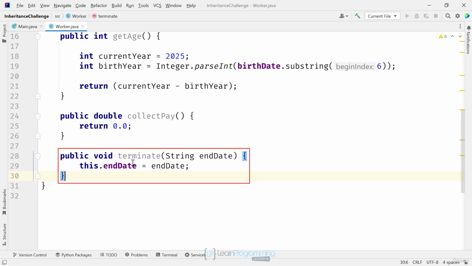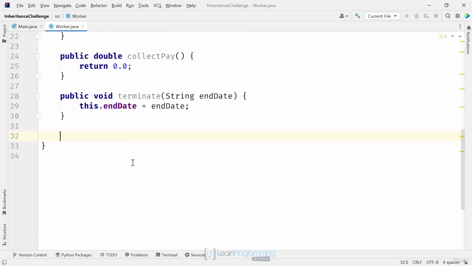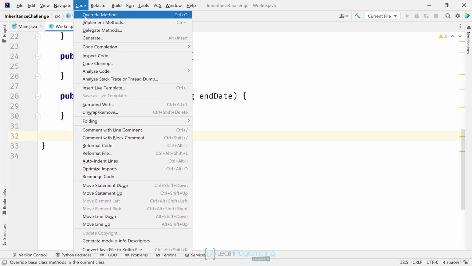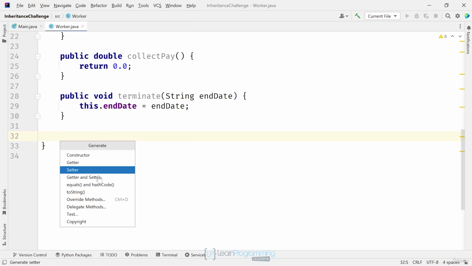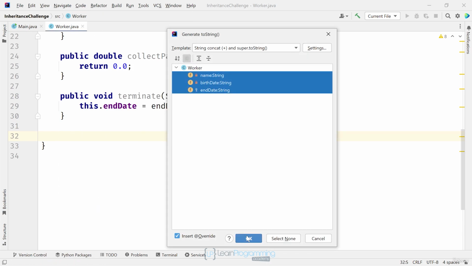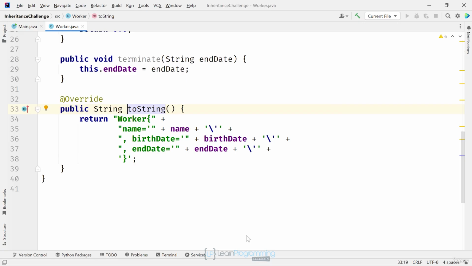This looks like a setter, doesn't it? I could have just created a setter, but creating a terminate method is a bit clearer for the business logic. In addition, subclasses might want to override it and add additional code that's specific to terminating employment for a certain type of worker. Finally, I'll generate the toString method for worker. I'll use all three fields. Okay, so that's my superclass.